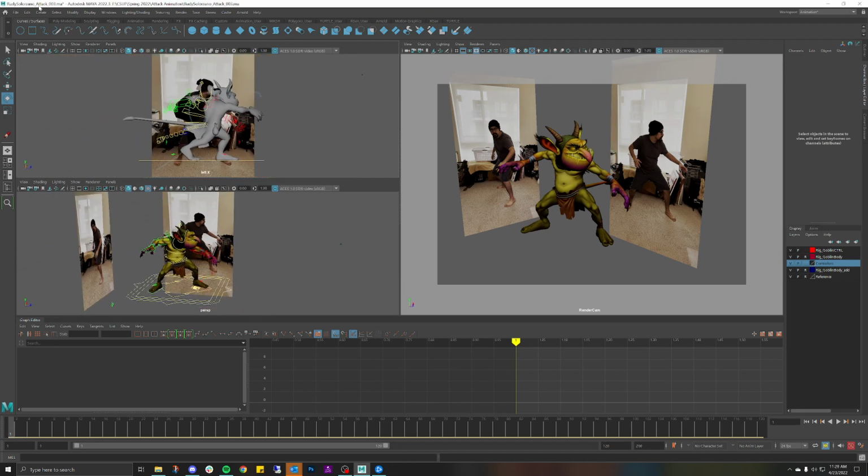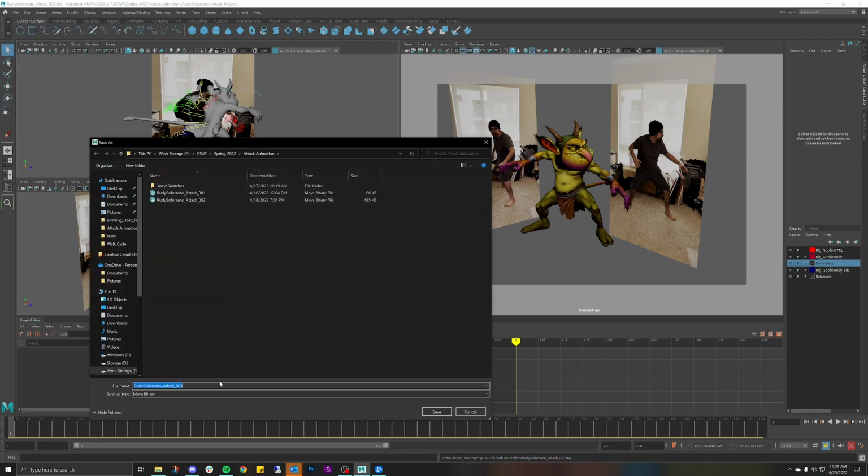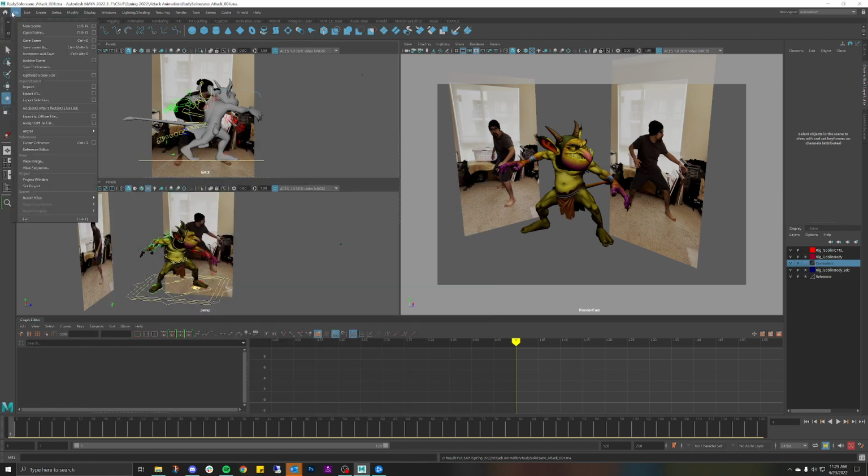Sorry, technical issues. Let me save this really quick and then reopen it. When in doubt, don't be afraid to save and reopen things, because by and large, that seems to be the way to fix things in Maya. So let me go ahead and save that. And let's just reopen this really quick.